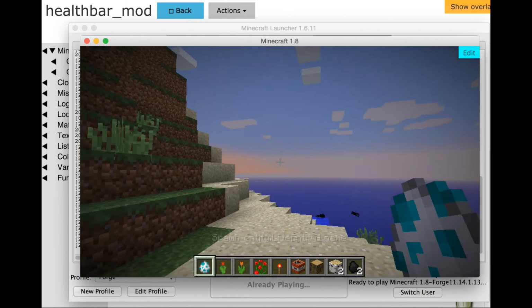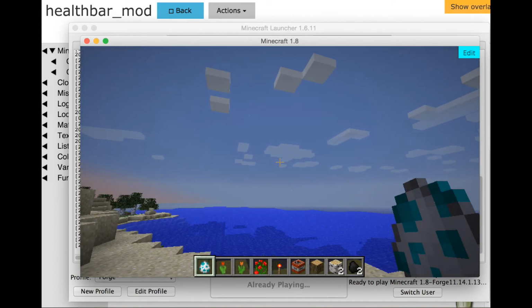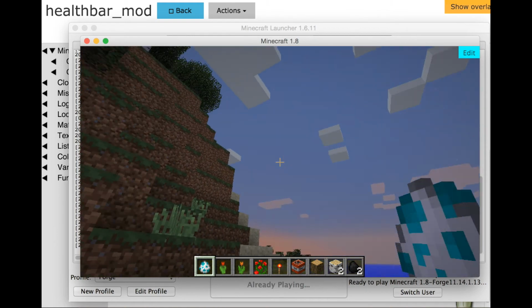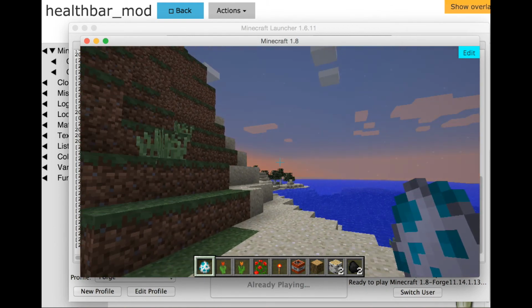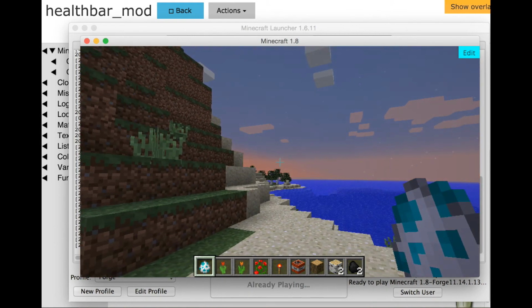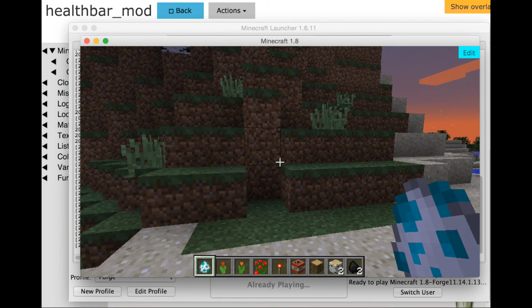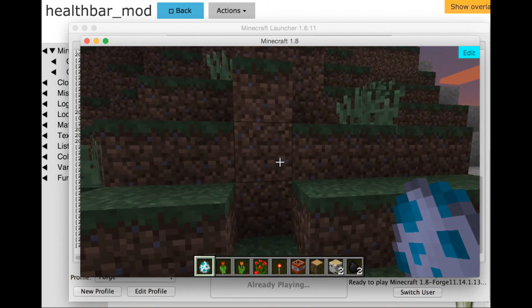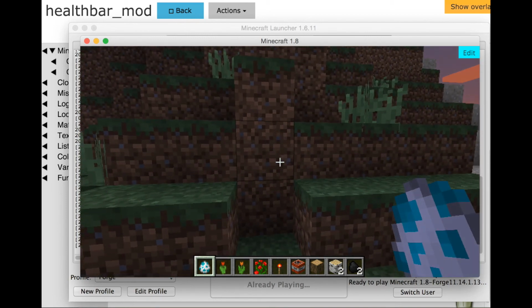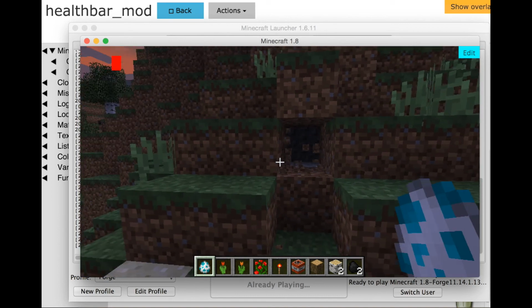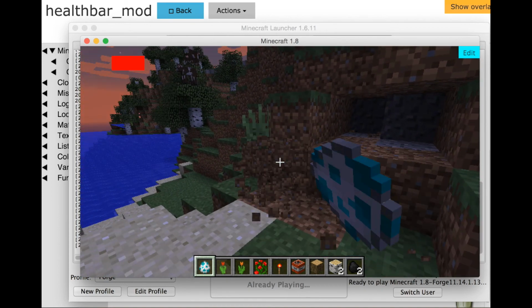All right, so we can assume, hopefully, that our website is loaded in front of us. We actually know that because if you notice up in the top right corner, we see the little edit button. So that means that there must be some kind of website there. Now, if we break a block, our health bar should start to grow. Look at that. It's growing.